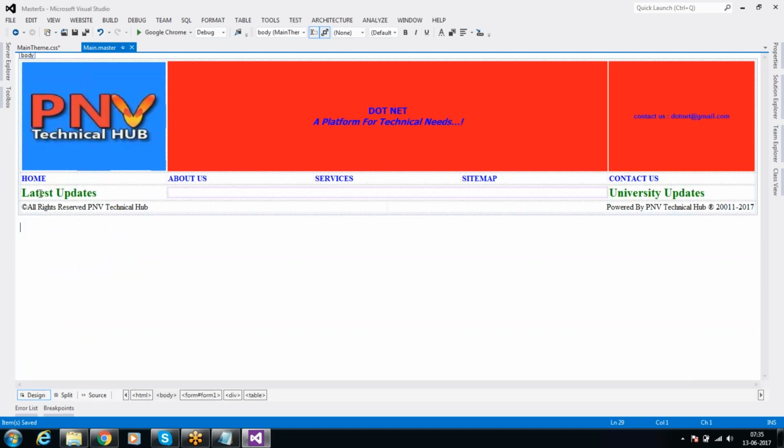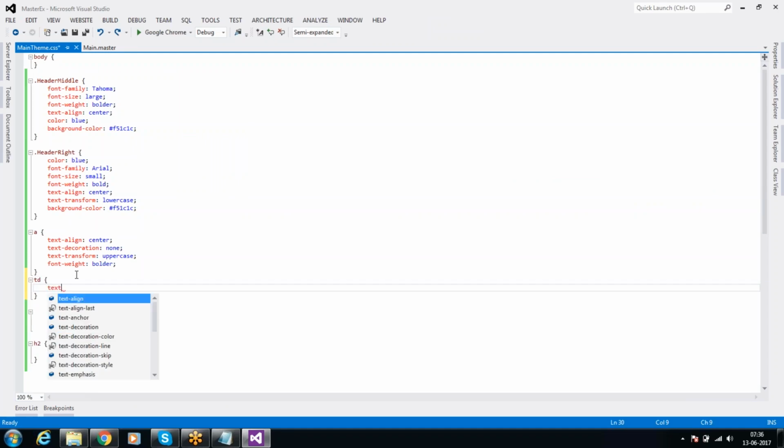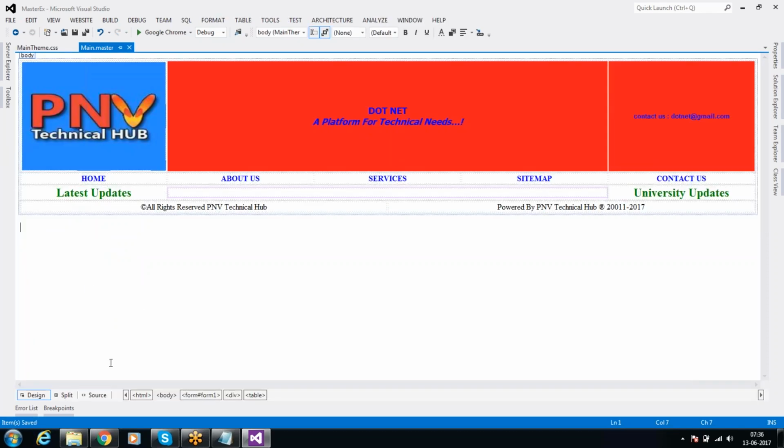Here you can check all your data will be aligned at left side only. So here I want to take TD. I want to make text align center. So automatically for all the TDs, whatever the data that is there, earlier that will be there in left side. So now it comes to center.